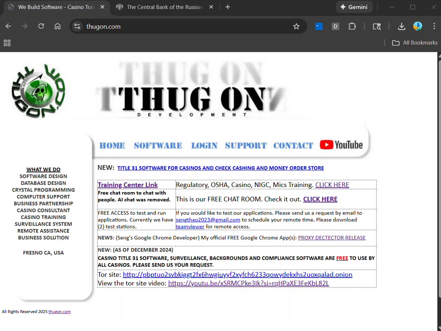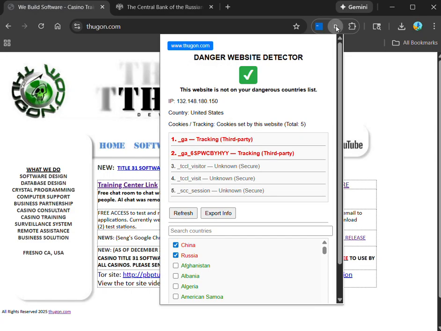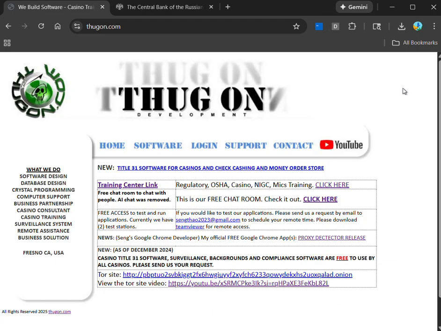My name is Singh. Today I'll be showing you the dangerous website detector software. This is a Chrome extension. I built it for the Chrome browser. You can download it for free on the Google Chrome Web Store, and I'll put a link on the website as well so that you can find it.